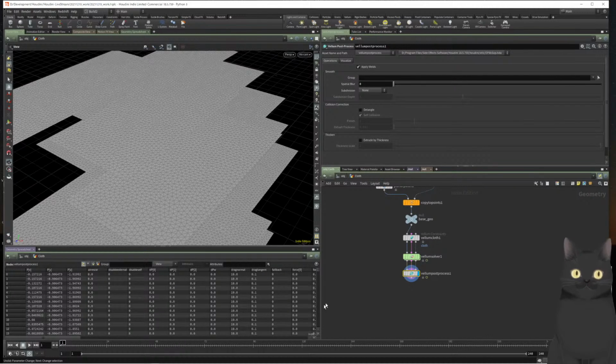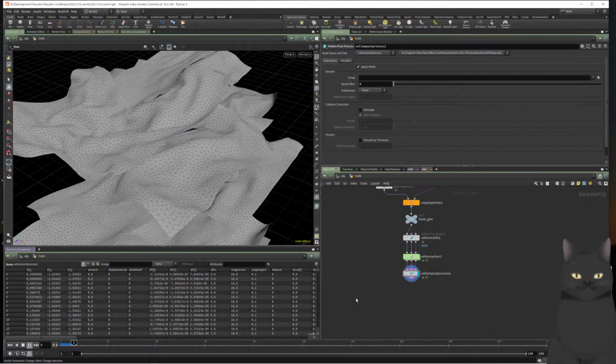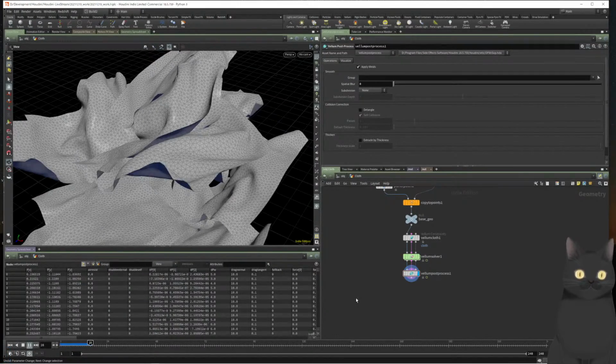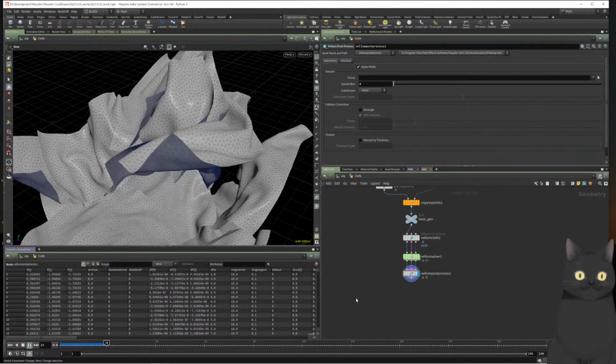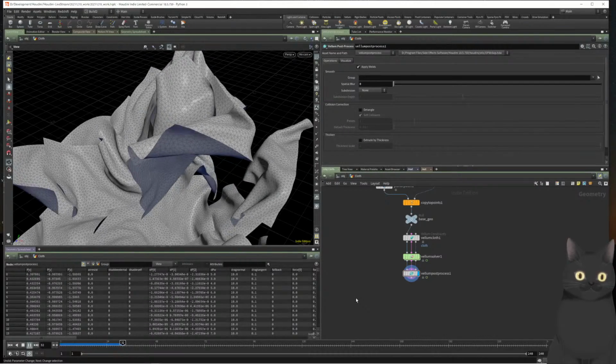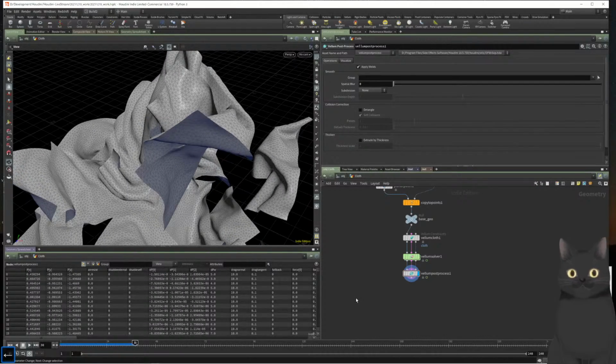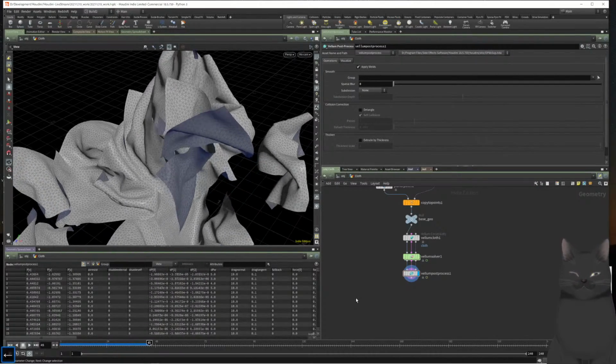Okay, so you can see that we have some hard edges because we don't have enough resolution or geometry to do this smoothly. So with the Vellum process, you can come here and use one of the subdivisions. I like to use the loop. Okay. And we have a better resolution.